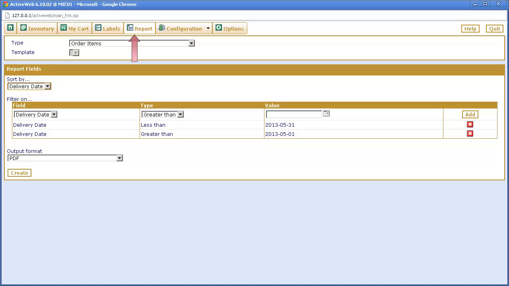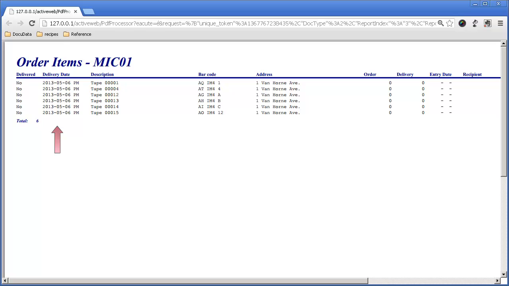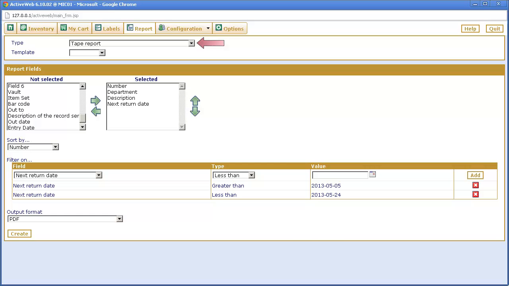If you need to determine whether you will have enough tapes on hand to run your next backup, you can use the delivery calendar, or you can go to the Report tab. Set the report type to Order Items, sort and filter on delivery date, and use greater than and less than filter types to filter on the relevant date range. Click the Add button to apply each filter, and click the Create button to get your report. Here I see that 6 tapes will be delivered on May the 6th, and that the delivery has not yet occurred. Alternatively, we can select a tape inventory report, select the fields that we are interested in, including the next return date, apply any filters that we would like, which may also include the next return date, and once again, create a report with the desired format.